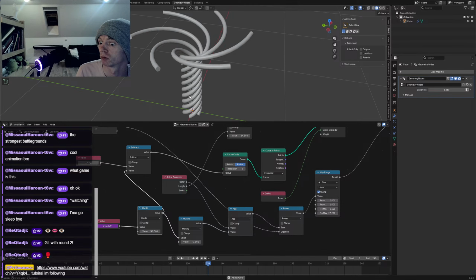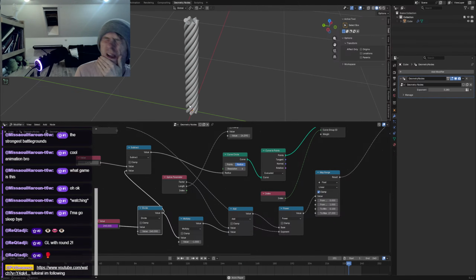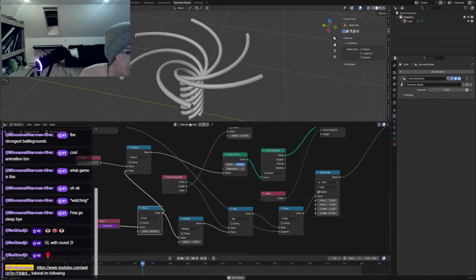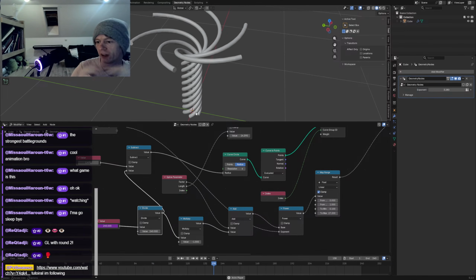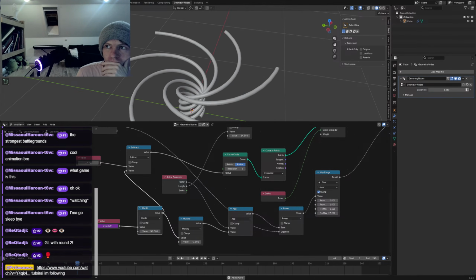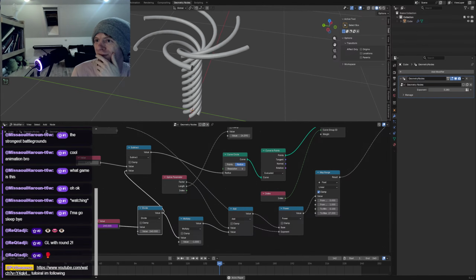Kind of works. I wish I knew how to get the bottom of this spreading outwards. He doesn't tell me. Oh god, he's just about to go do that. He's like, now we need to animate it based off the frame.